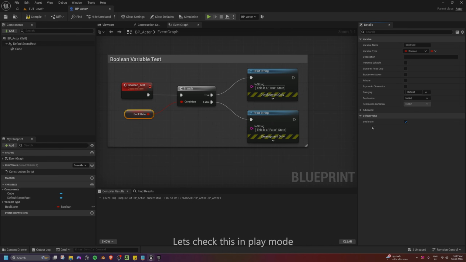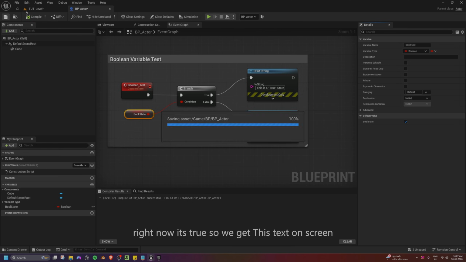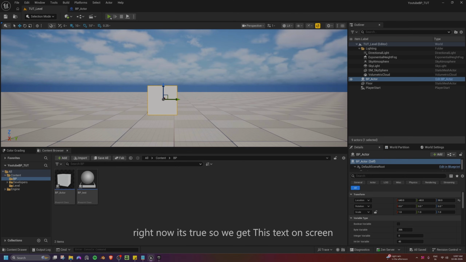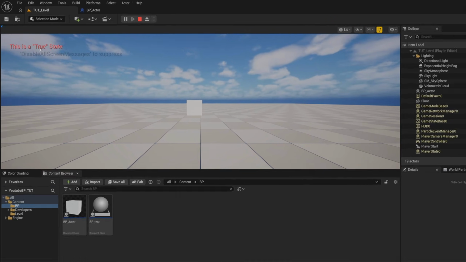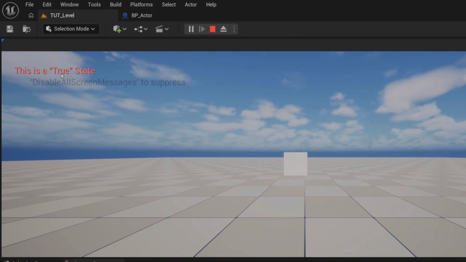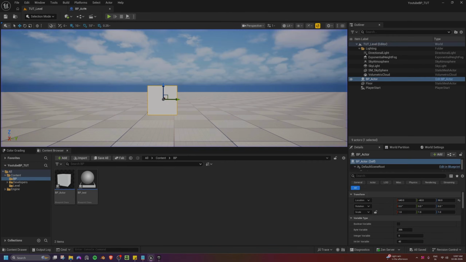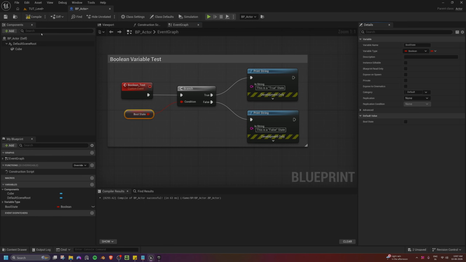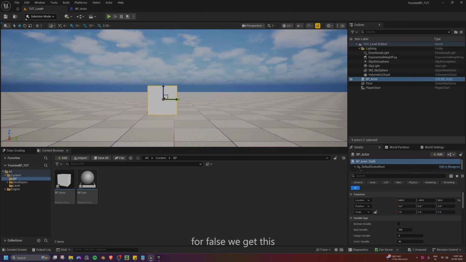Let's check this in the play mode. Right now it's true, so we get this text on screen. For false, we get this.